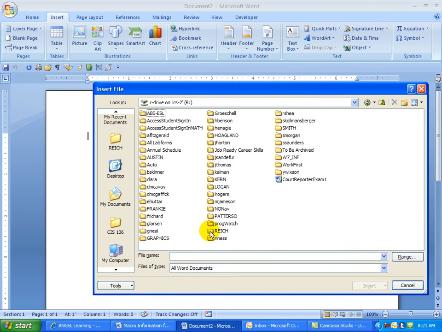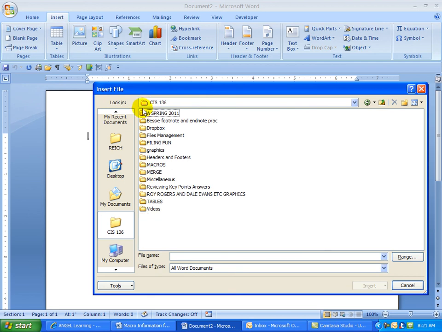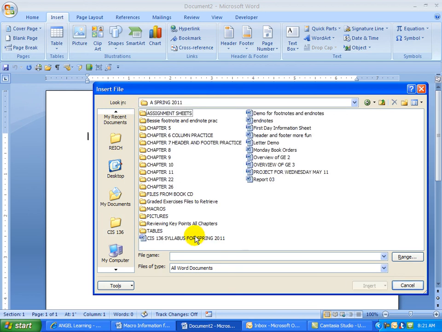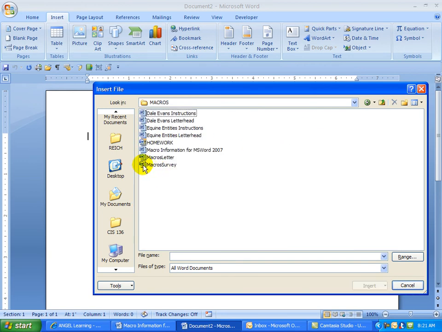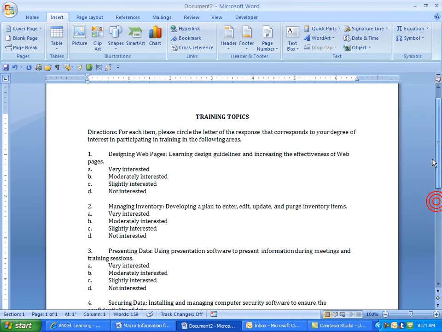It's under our class, spring 2011, and it's going down to the macros folder. There's a document called macros survey, so we're going to open that up, double click, and here it is.